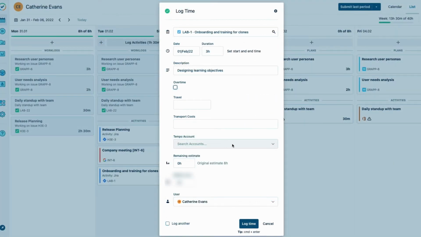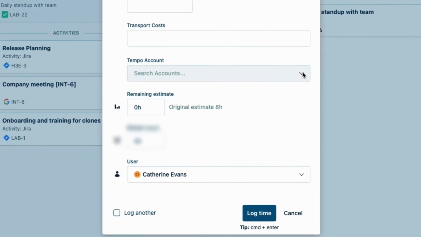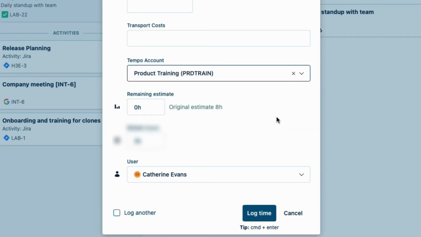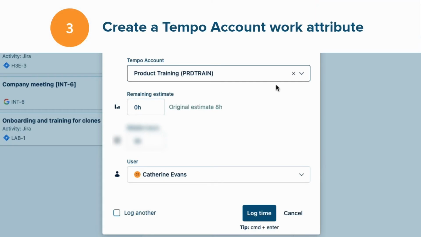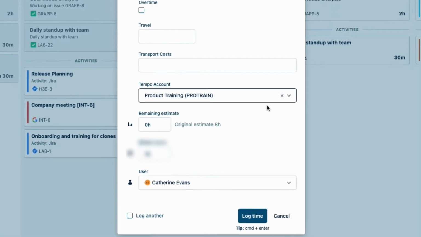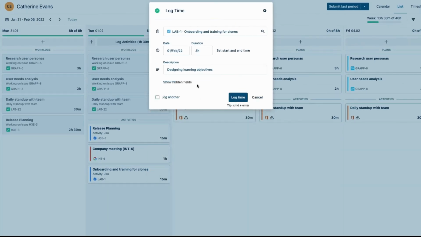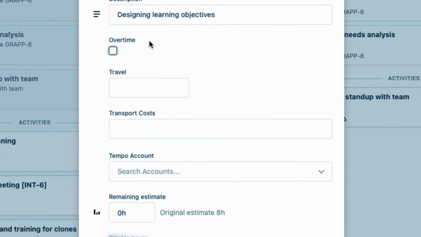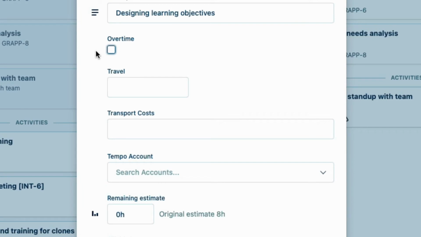However, if you do want to select from multiple accounts when you log your time to an issue, the Tempo account dropdown in the log time form can be useful for you. So let's take a look at that method, which is done by creating an account work attribute. But first off, what are work attributes? They're custom options that you can add to the log time form so that employees can log time to specific things that are useful for your company to track, such as overtime, travel, or transport costs.